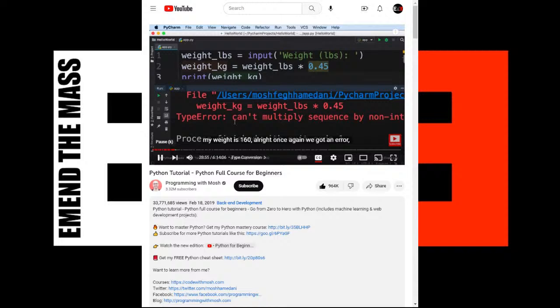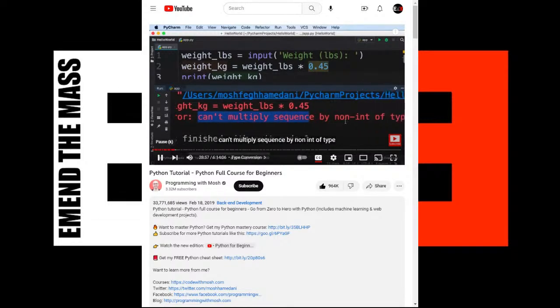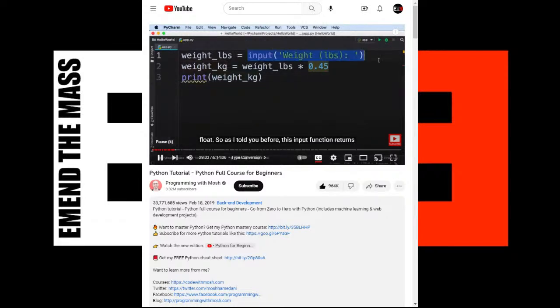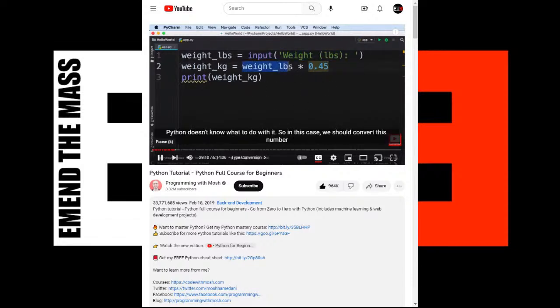All right, once again, we got an error. Can't multiply sequence by non-int of type float. So as I told you before, this input function returns a string. So we cannot multiply a string by a float. Python doesn't know what to do with it. So in this case, we should convert this number to an integer or a float and then multiply it by 0.45. Okay, I'm assuming he's going to put like float and then in parentheses he's going to put weight.